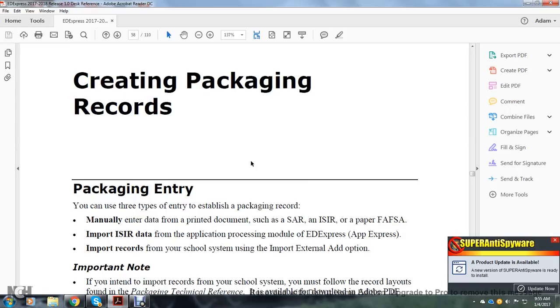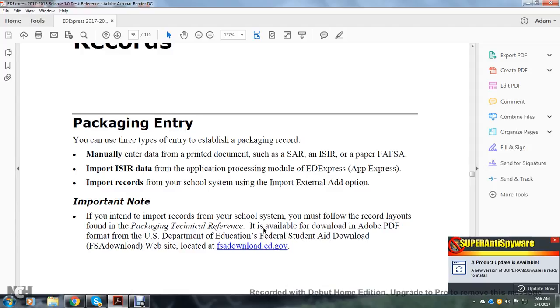Manually enter the data from the printed document using the SAR, institution student information record, or paper FAFSA. Import the institution student information record from the application process for the EDExpress app. Import records from the school system using the import external add option.